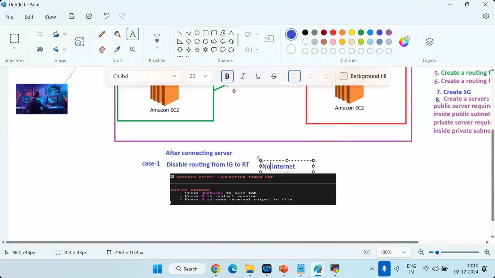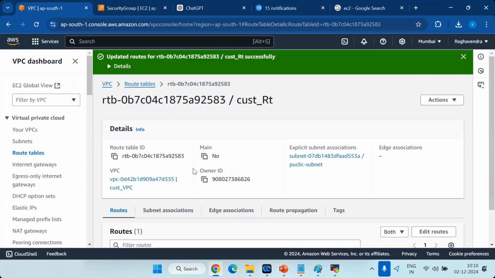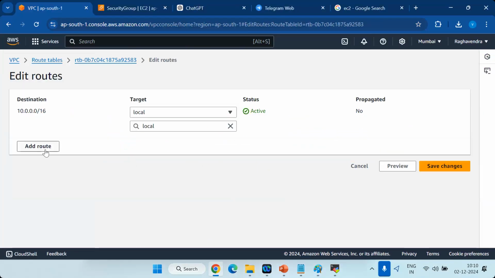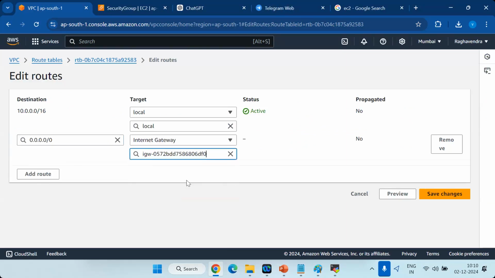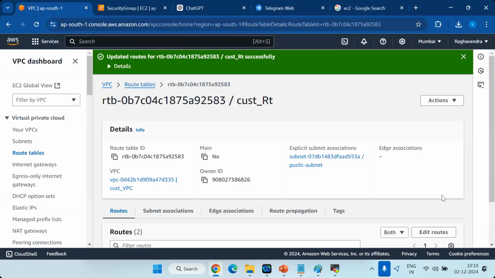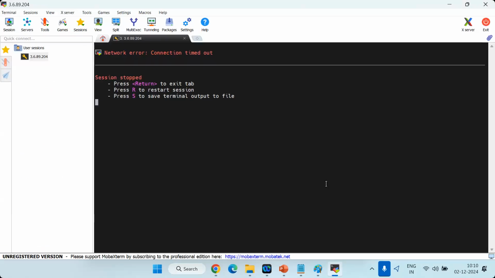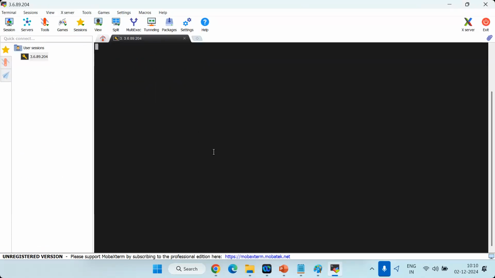Mobaxterm is a tool we are using. The main important thing is Wi-Fi or internet to travel there. Next, again, I'm going to enable this option: edit routes, internet gateway, done. Now you can go here and just press R to restart the session.